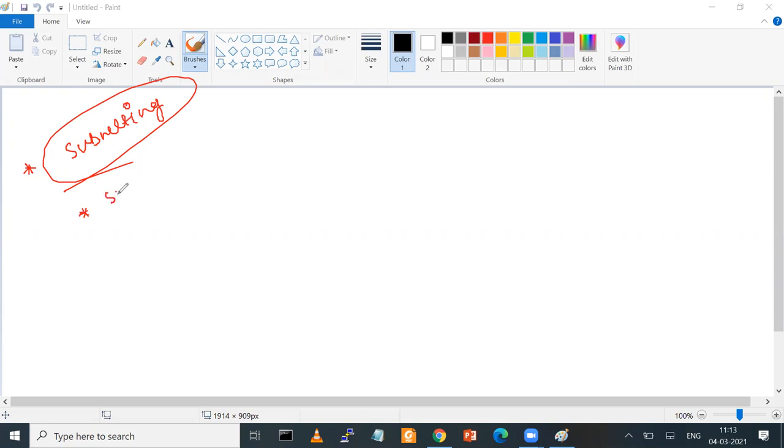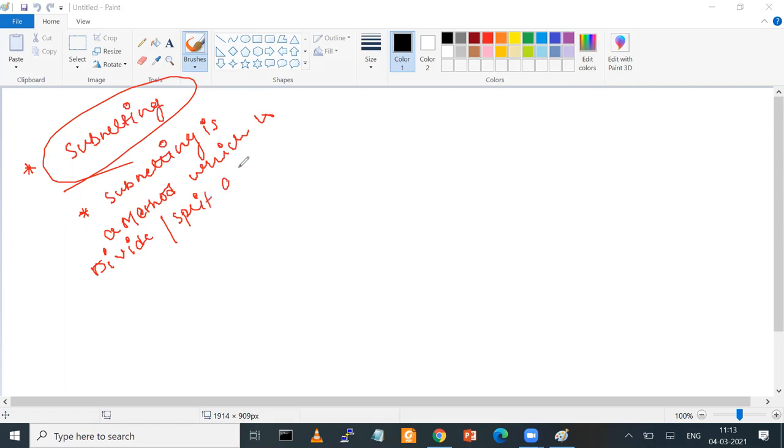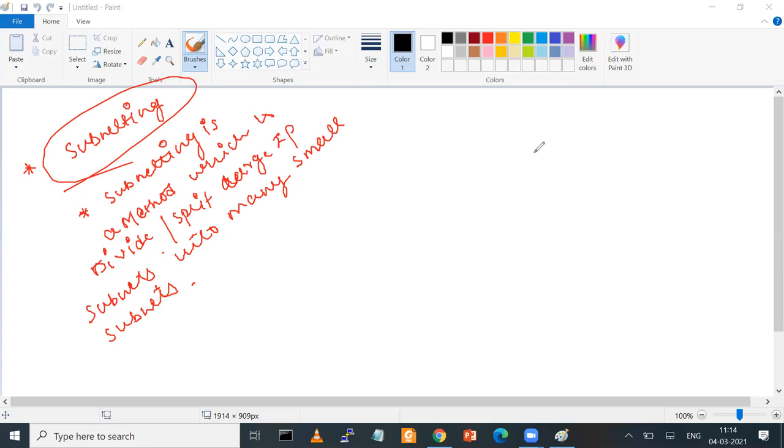So subnetting is a method which allows us to divide or split a large IP subnet into many small subnets. All right, subnetting is a method which is used to divide or split a large IP subnet into many small subnets.